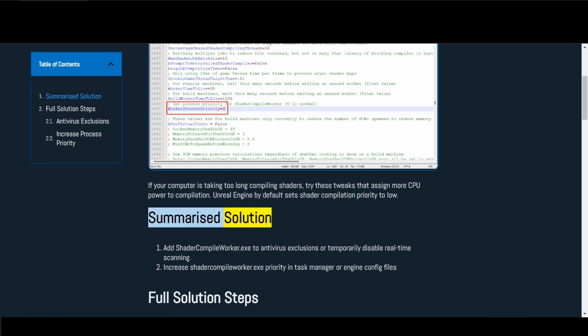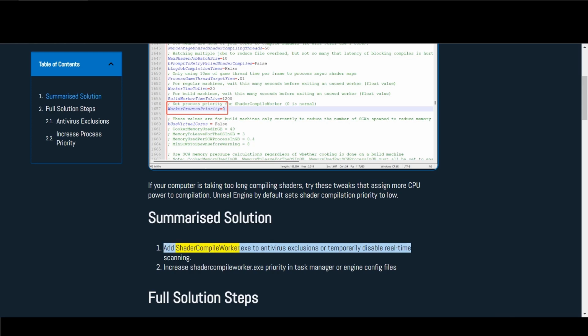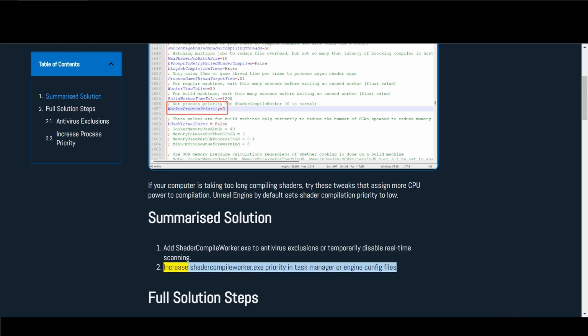Summarized solution. Add shadercompileworker.exe to antivirus exclusions or temporarily disable real-time scanning. Increase shadercompileworker.exe priority in Task Manager or Engine config files.